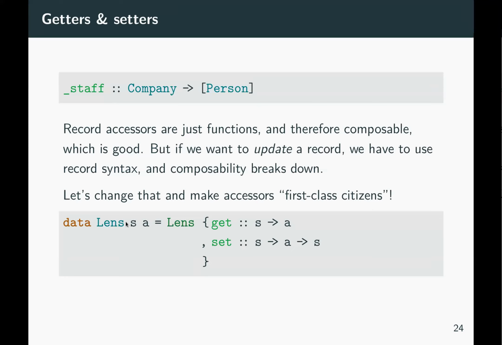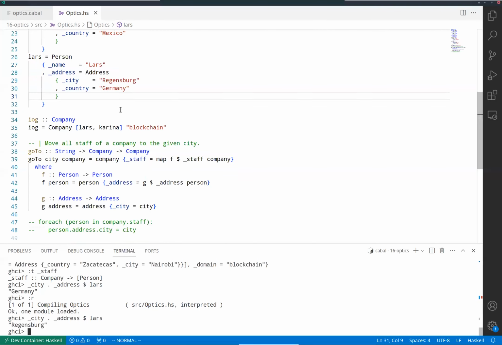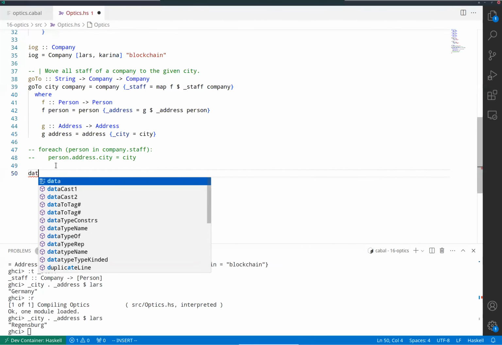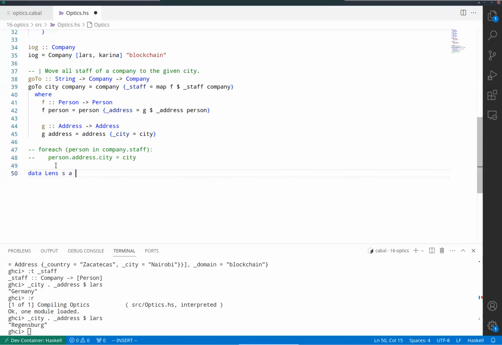And we define our lens type. This will change over time, but this is our first try. So lens is supposed to be a first-class accessor. So let's define data Lens S A. Those type names are traditional. I have no idea why it's called S, but it is in the literature. And it's called lens because it allows you, as I said before, to zoom into a data structure.